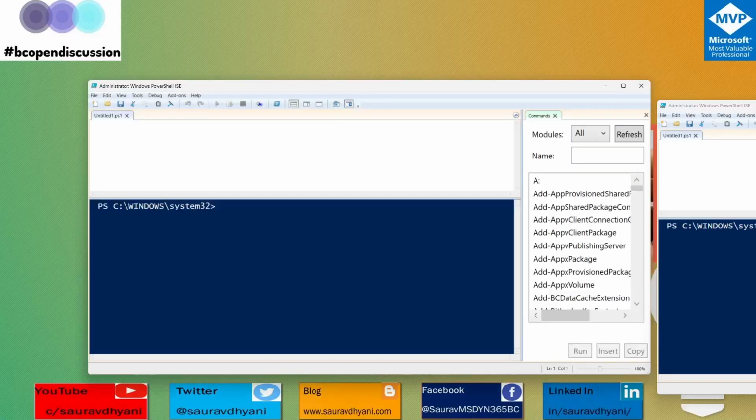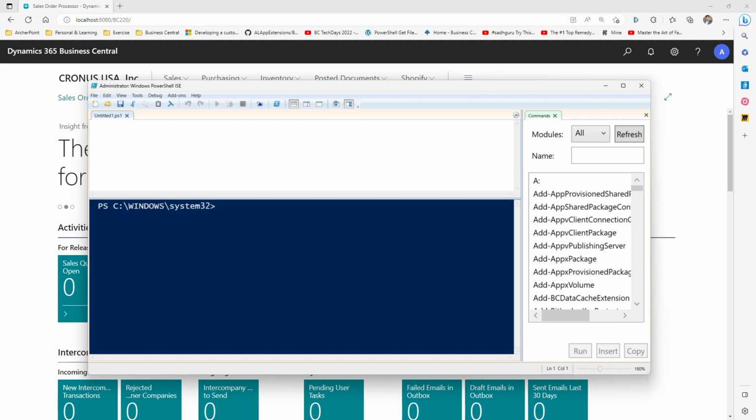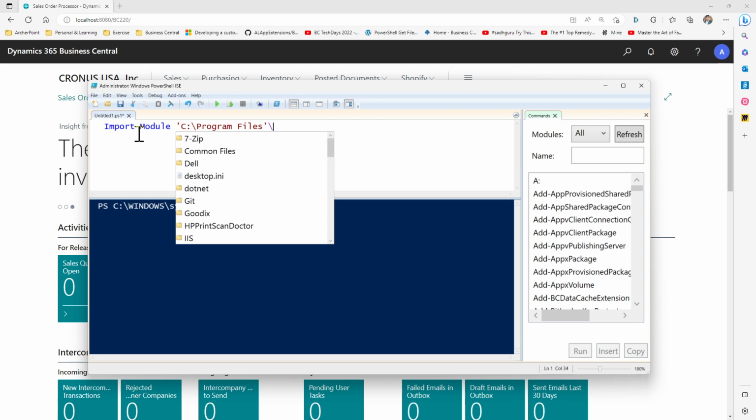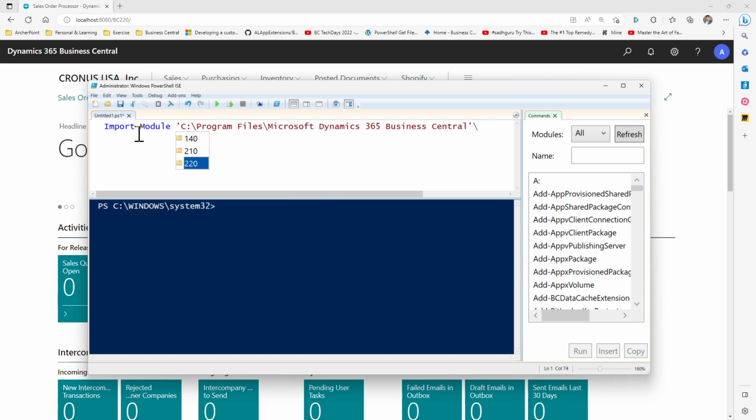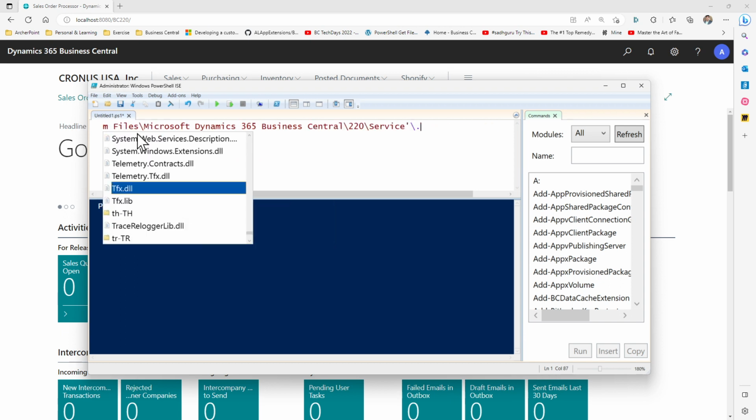So let's open our friend PowerShell ISE. Now here what we want to do is we want to load the module. That's the first thing that we have seen in the previous videos also. So let's do an import module on my Business Central 220 service PS1.